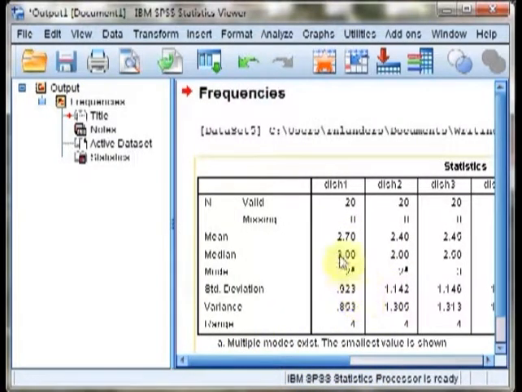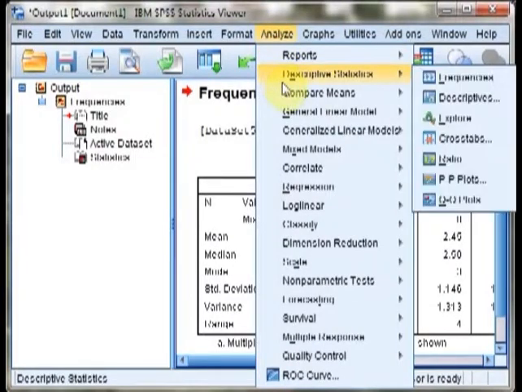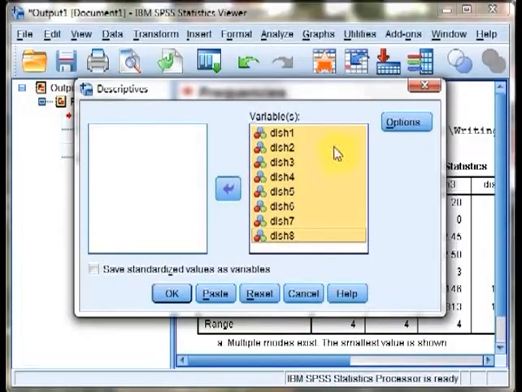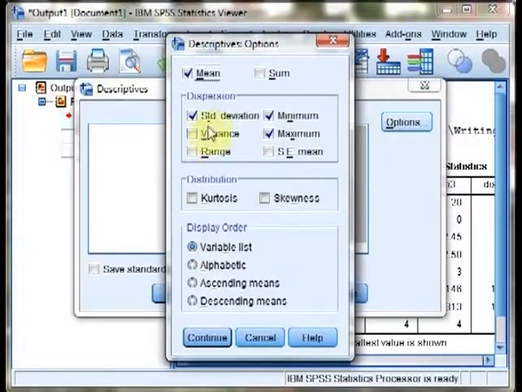Another easy and convenient way to look for this information is Analyze, Descriptive Statistics, Descriptives. Once again, we can move all of these variables over to the right. And we can click on Options and click to view the mean, standard deviation, variance, and range, and get that information that way.